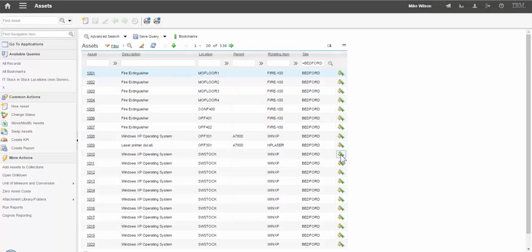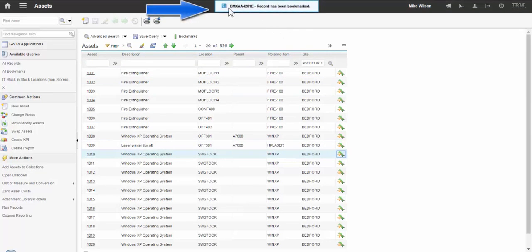So I'm going to click on the bookmark and we get a message up here which tells us that it's been bookmarked. And I'm going to click on a couple more.